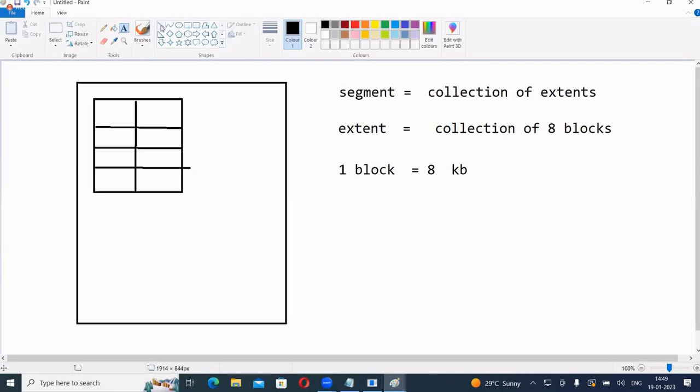Now, after creating the table, you insert the data. When you insert the data, it is stored in the blocks. In blocks, records are stored as rows. The first record is stored in the first row, the second record in the second row, the third record in the third row, like this. So this block becomes full. A full block means 8 kilobytes full.